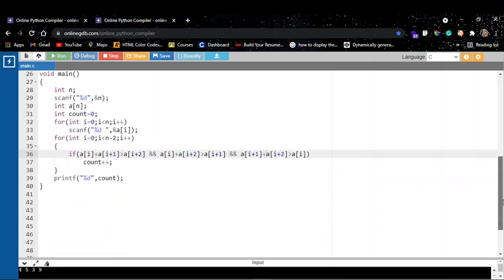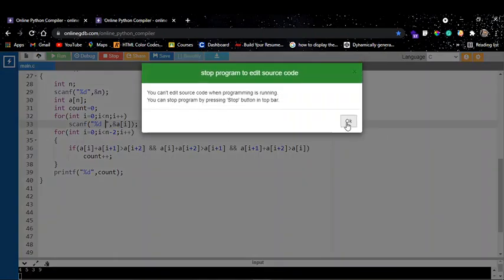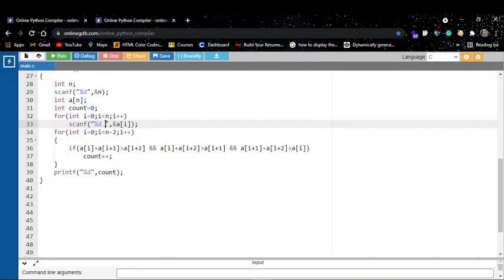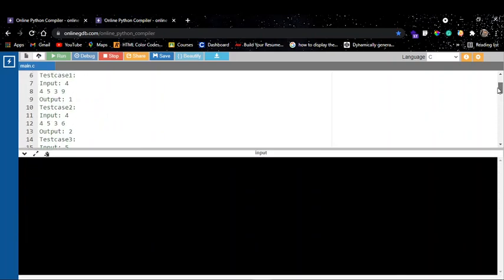Let me check where it went wrong. Condition: a of i plus a of i plus 1 is greater than a of i plus 2, and a of i plus a of i plus 2 is greater than a of i plus 1, and a of i plus 1 plus a of i plus 2 is greater than a of i. Okay, yeah, I made a minor mistake, I should not include a space over here. So let's now check it again.